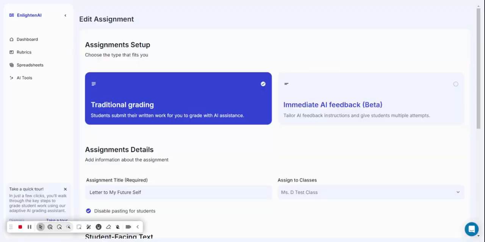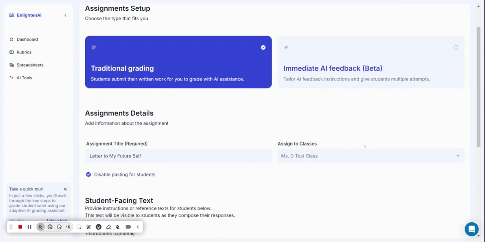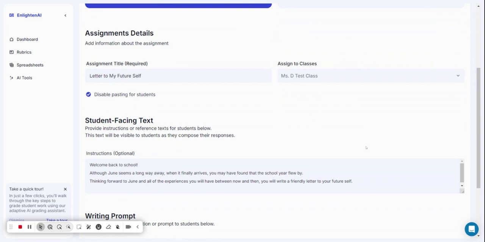Hello educators, we are going to use EnlightenAI to create a writing assignment, create the rubric to grade the assignment, as well as produce an example and a non-example for students. My assignment is for grades 7 and 8 students. It is a letter to my future self. Students will be writing a friendly letter to themselves that they'll receive at the end of the school year.